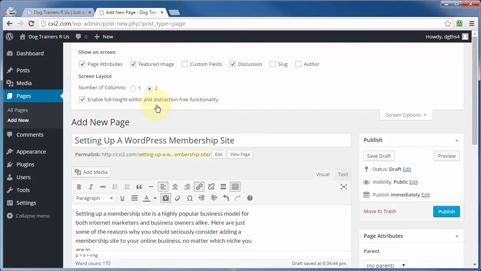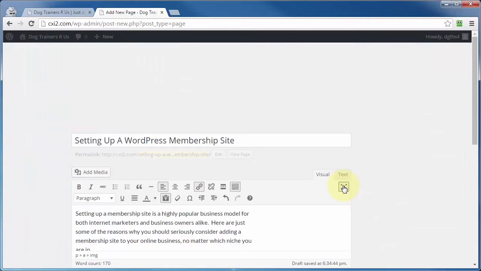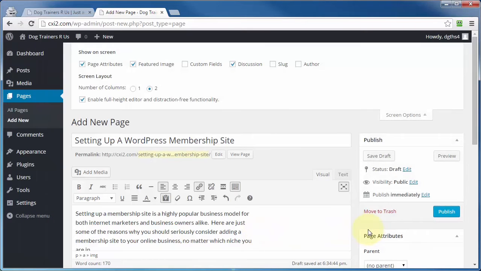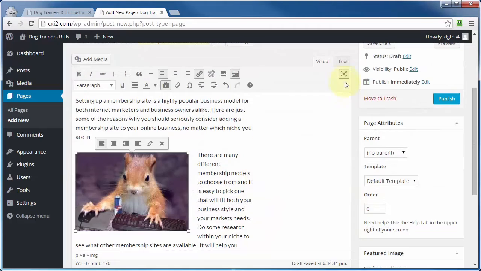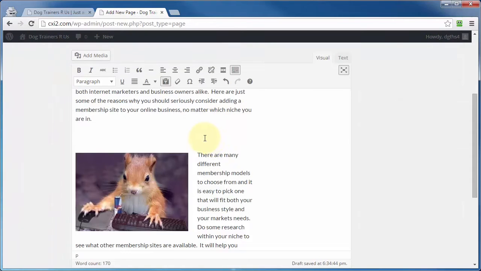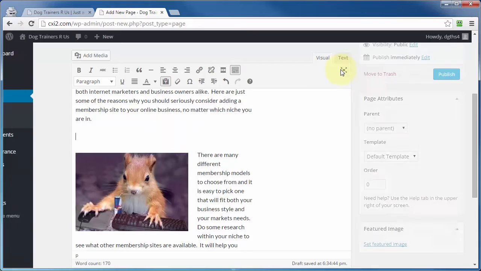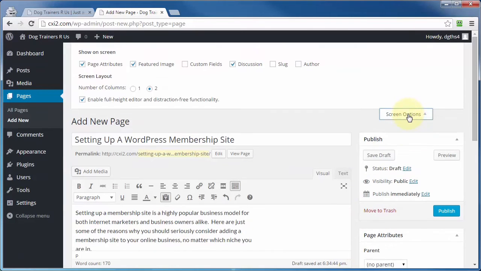Another element of the distraction-free functionality of the editor page is this button right here in the top right corner under the text tab. If we click on that, the elements on both sides of the editor window, the sidebars, they're going to disappear like they just did. And if you want them back temporarily, just move your cursor outside of the editor window, and there they are. And if you want them to go away again with that button on, then just put the cursor somewhere in the editor window and hit enter, and there they go. And that's more of the distraction-free editing. Let's go ahead and turn that off and close up the Screen Options tab.